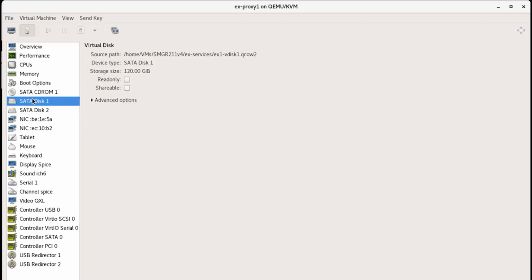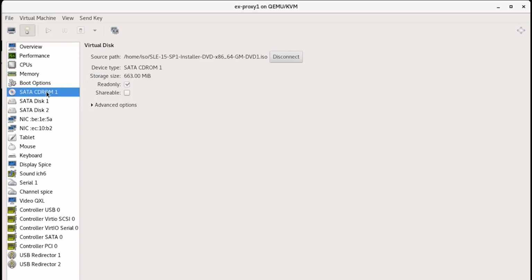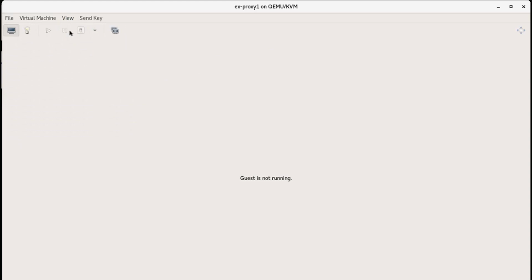This server also has 2 disk drives. The second larger disk will be used as a separate XFS file system mounted on the /var/cache/squid directory. This is the directory in which the SUMA proxy server caches its content. Also know that I have a SLES 15 SP1 installation media ISO containing the unified installer mounted on the VM's DVD drive.